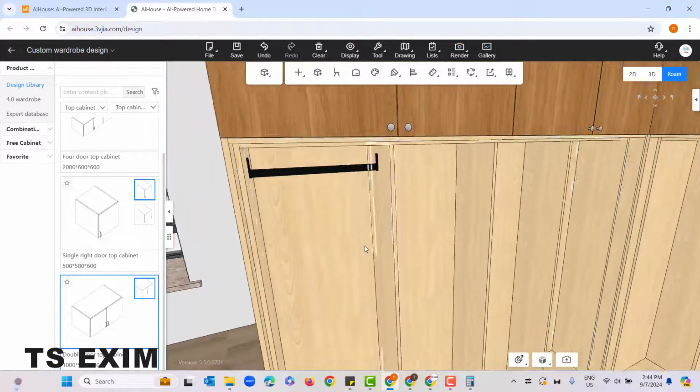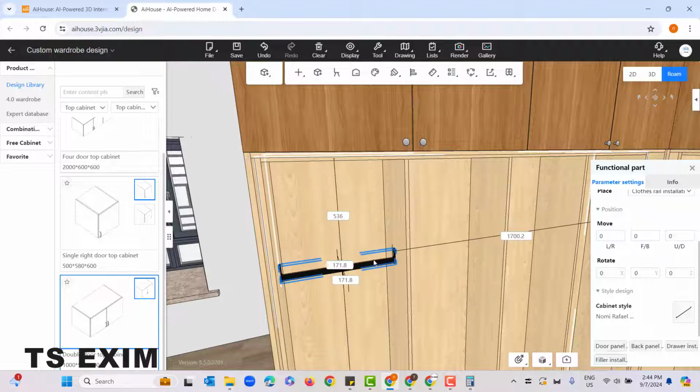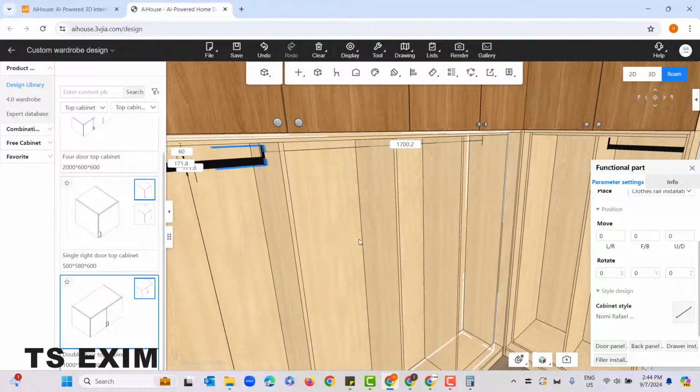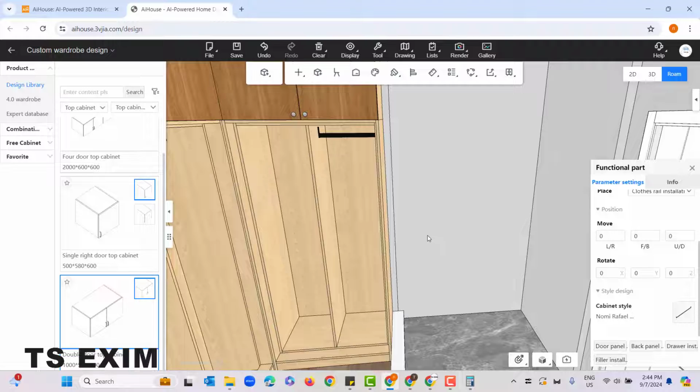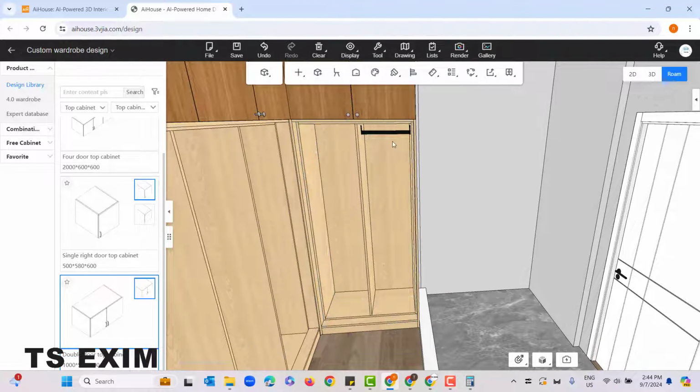Okay, same thing with this side. You can adjust the height. You can either drag your railing up and down or you adjust this number. 60 mm from top panel. Okay, so you will know the gap. Okay, so this is example.